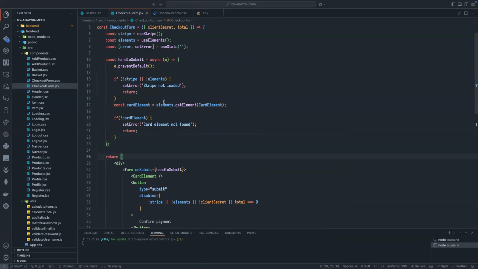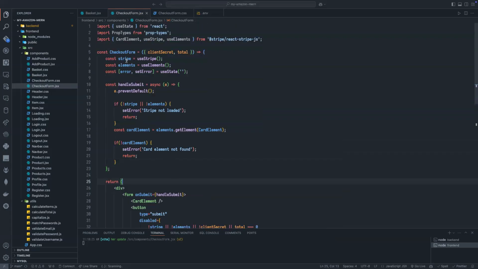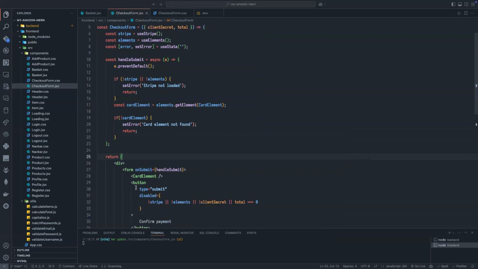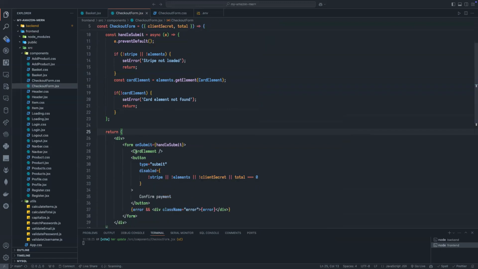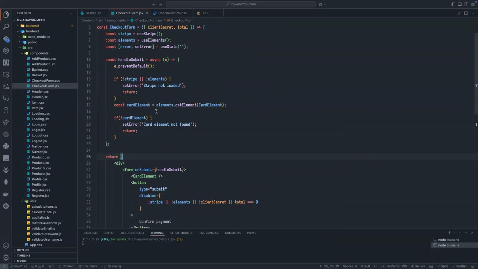So two simple conditions. This stripe here must not be null. If it's null, that means stripe is not being loaded. That means I cannot make a payment. And the element here, this element hook, allows you to access any element in the DOM being created by Stripe. One of them is card element. And here, as you can see, I'm just saying element.get element card element. If the card element does not exist, of course, you cannot make a payment.